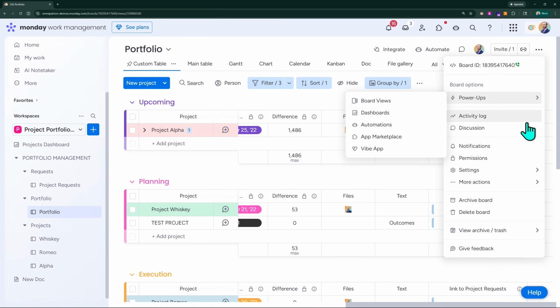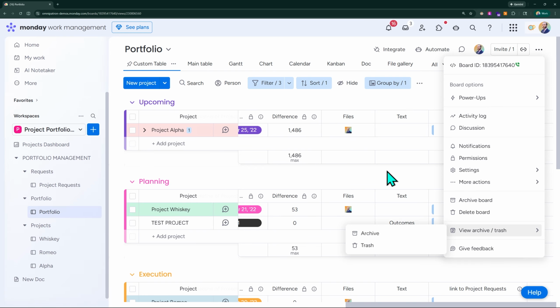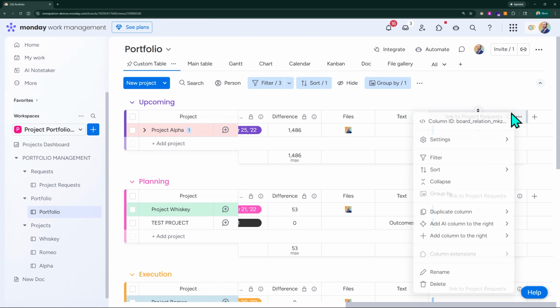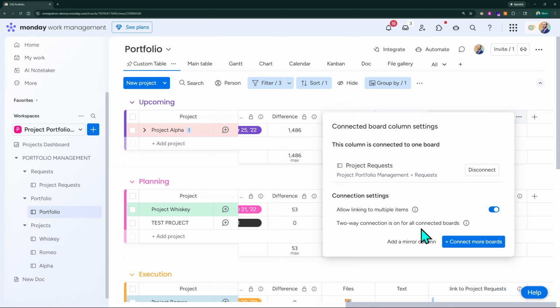And the last step was essentially looking at the archive trash section. So Control Z is not going to bring it back. You're going to have to look in the trash. And we brought it back. Still a two-way connection. If we go to Customize Connect Boards, still a two-way connection. We just don't have the switch functionality anymore.